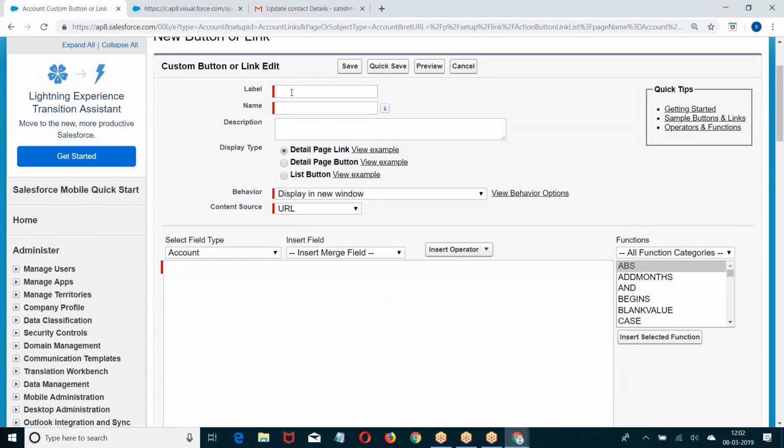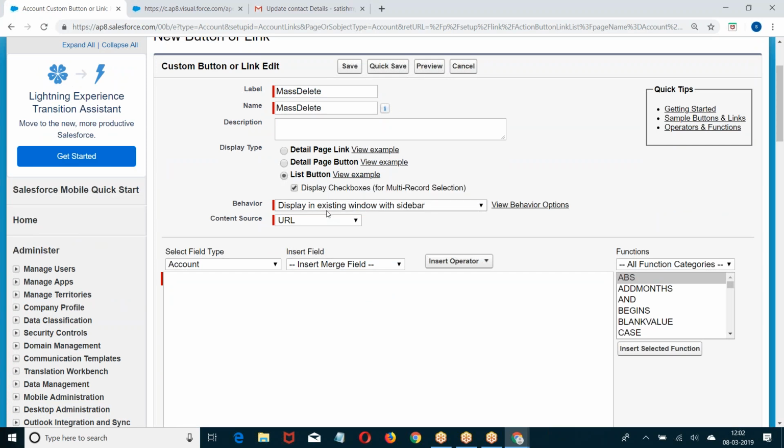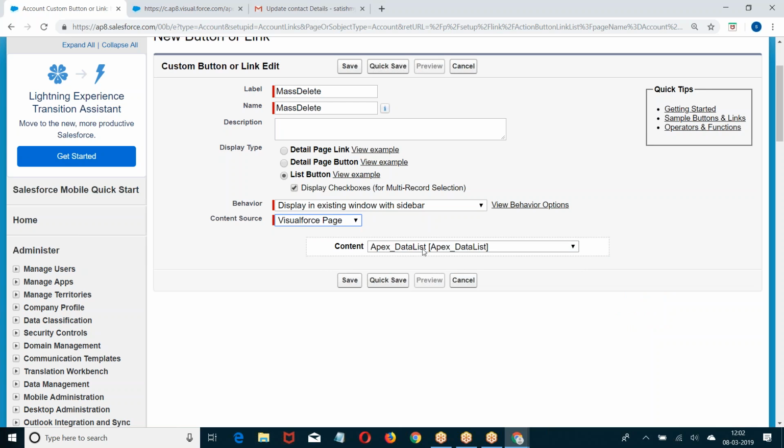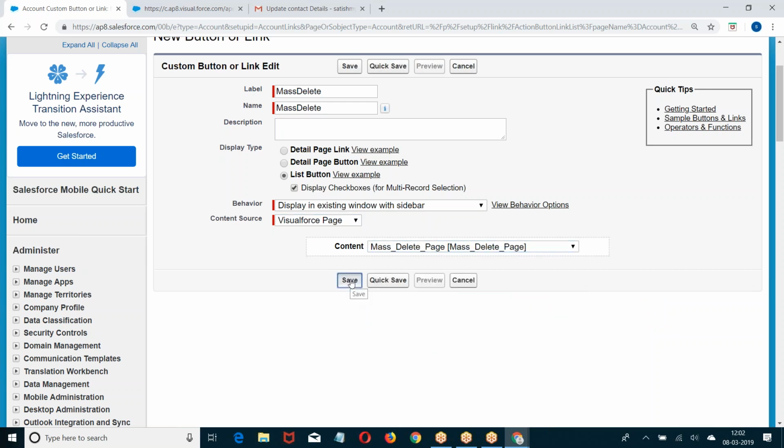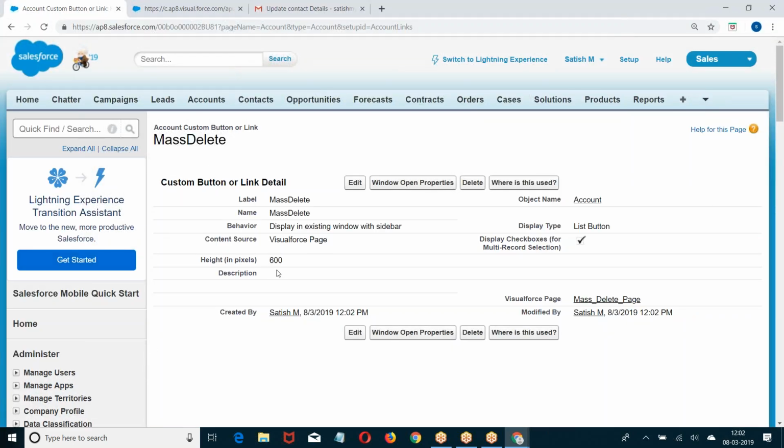Now, where do you want to create it: on a particular record detail page or on the list view? List. Now, do you want to show the checkboxes? Yes. Now, display in the existing window or a new window? I told it to display in the existing window. Content source. Then I have MassDelete. The button is created. How do you add this button?